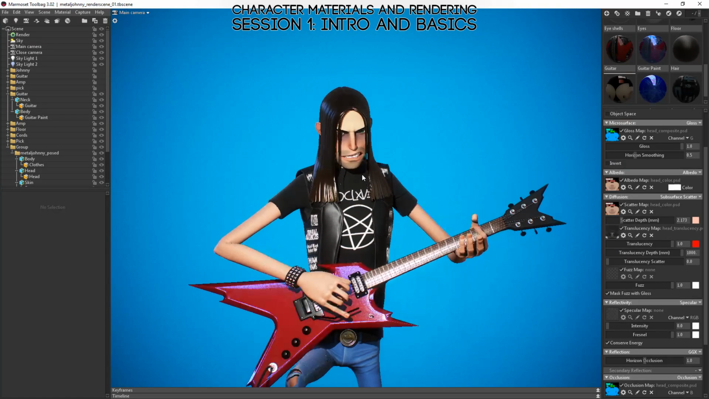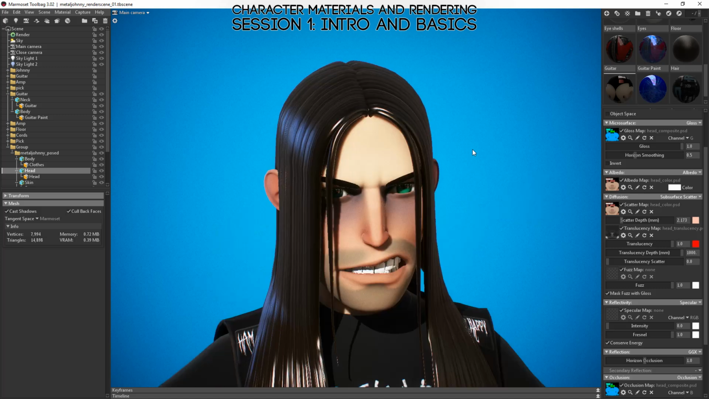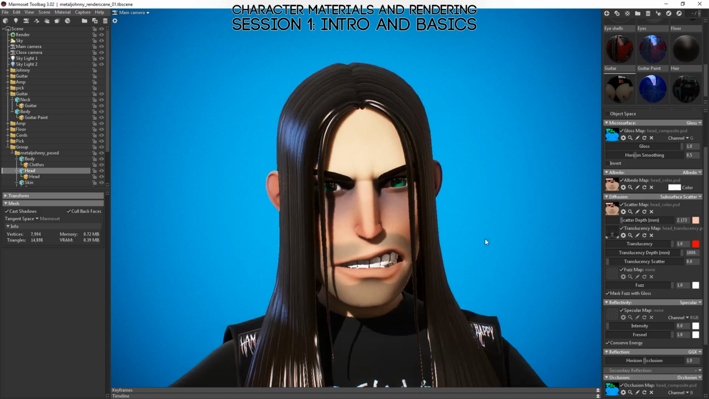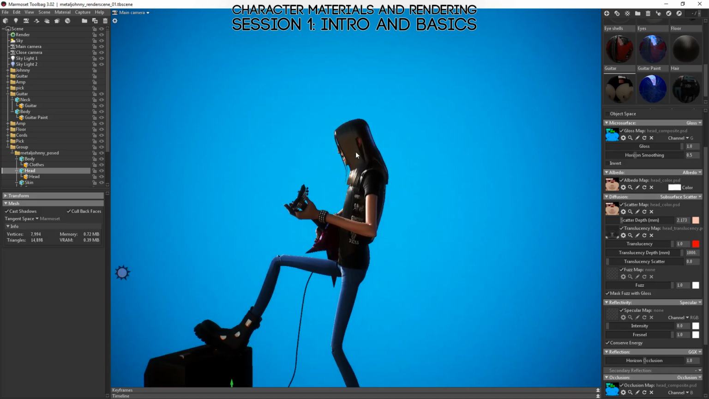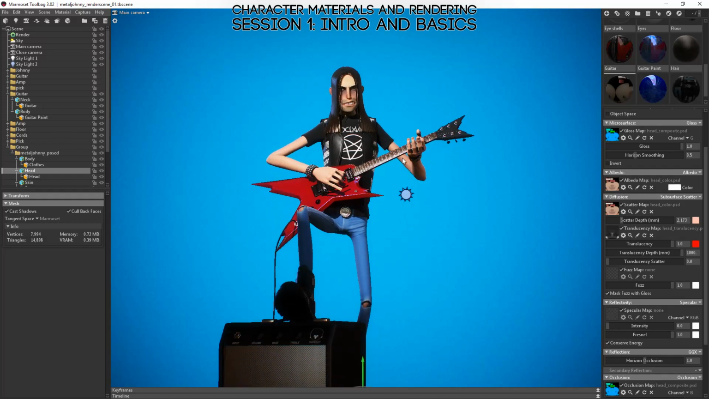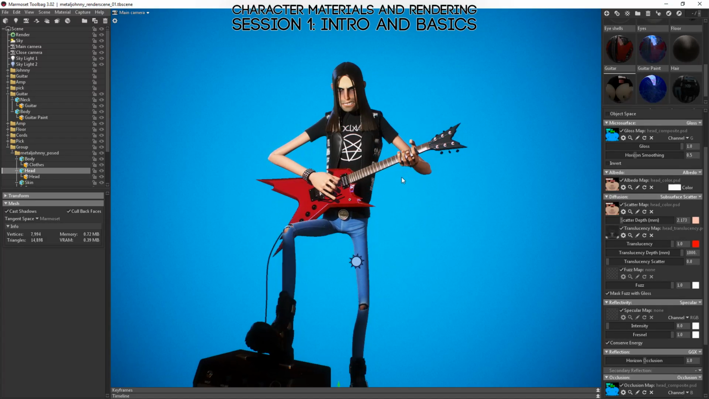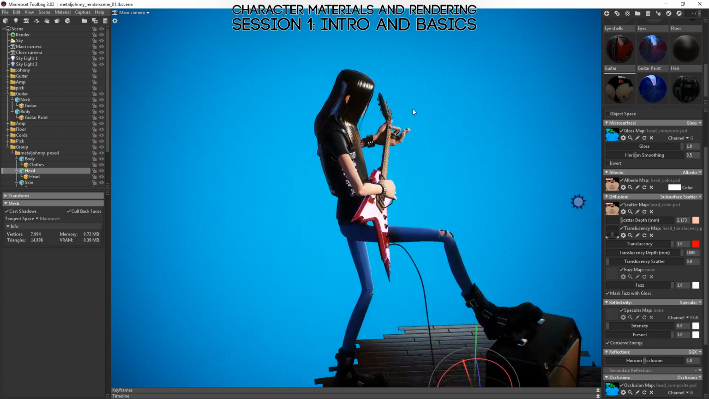So this is a character that I made a year or two ago now for the guys at Marmoset, because they wanted some example content to show off at GDC. And the general idea was that they wanted a character with a lot of personality that showed off a lot of different types of materials. So I thought, okay, yeah, I'll make this rock and roll dude that I've been thinking about anyway, and so I got started.